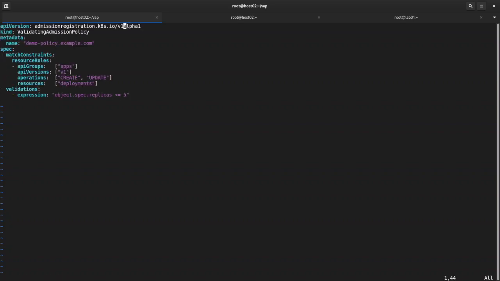Let's call this v1, and then let's call this policy a gamma policy. Okay, so let's go into the details of this policy. The resource rule specifies the API groups, version, resource type, and operations this policy targets. Now the API groups: the apps API group means this policy targets the resources in the apps API group, which includes things like deployment, stateful set, and a few more.